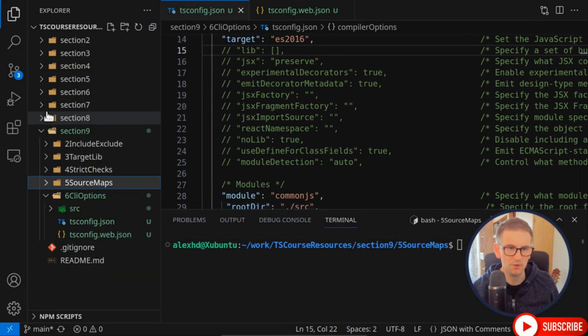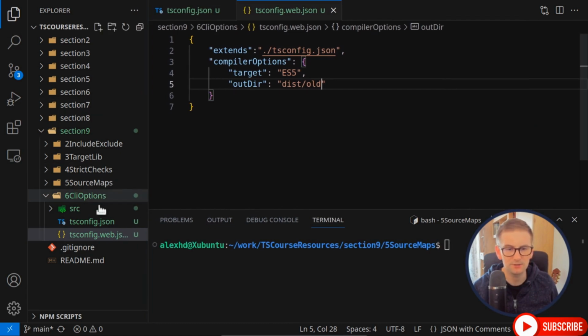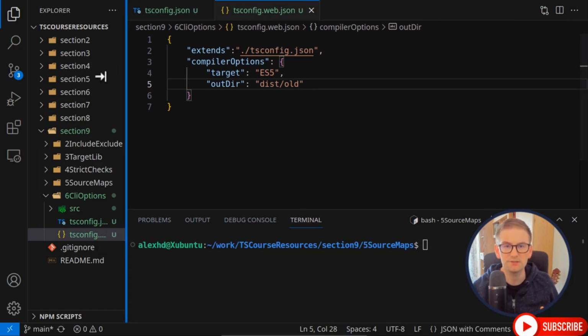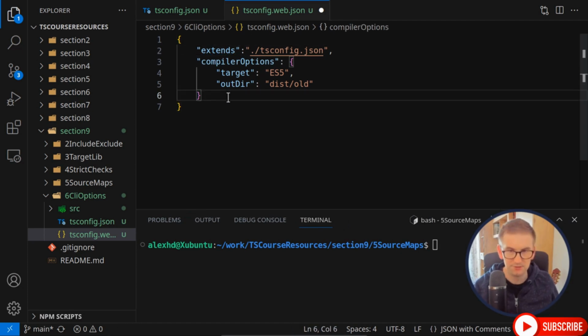And this is what is shown in this small project for this lecture. We have two configuration files. One, the default tsconfig.json file, and I've created a new tsconfig.web.json file. If you name it something with tsconfig and something else, then VS Code will be smart enough to know that this is a TypeScript configuration file. So it will give you some content assist right here.